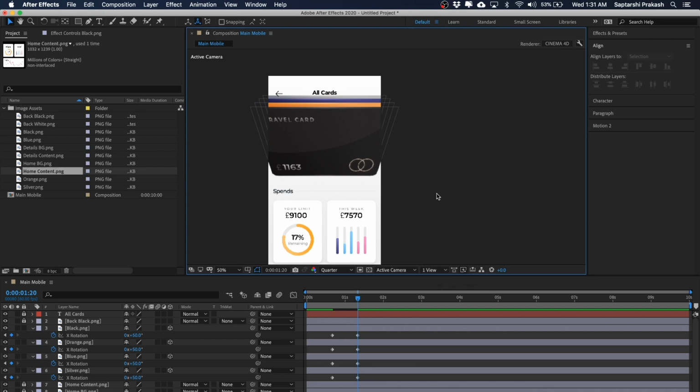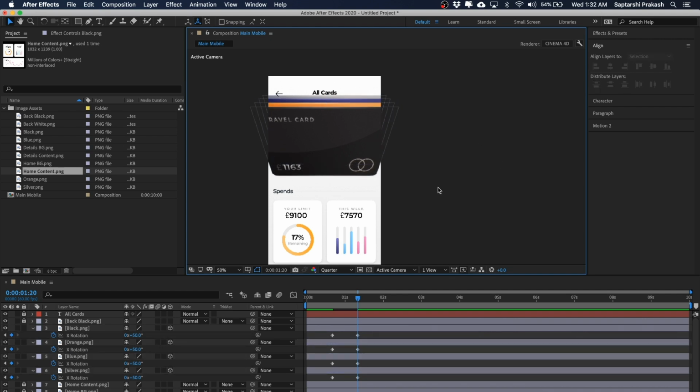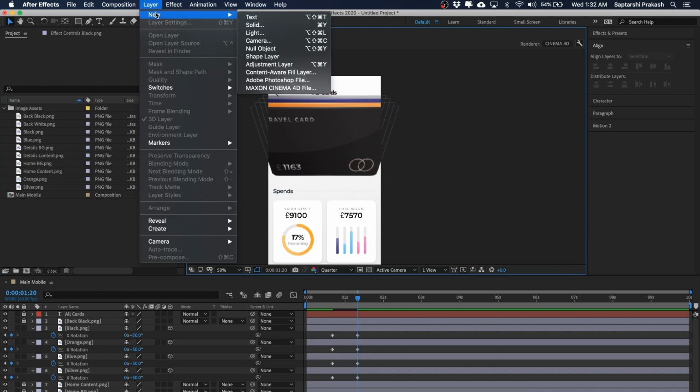Now the problem with the default camera is it is a very wide angle camera, and that's why you see all these cards distorted. Think of it like the selfie camera of your mobile phone. When you hold it very close to your face, it looks kind of distorted and large. The exact same thing is happening here. Now there's a very simple solution to that, and which is to replace the camera with something which is not so wide. And to do that, we will click on Layer, New, and Camera.